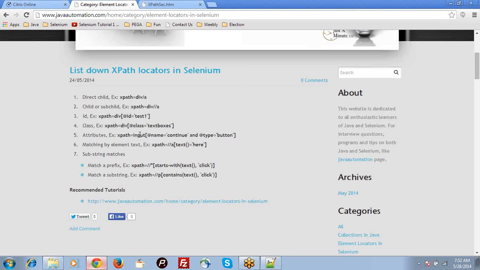And if you want to club two conditions, you will give like this: @name equal to continue, type equal to button, something like that. @class equal to something and @id equal to something. @id equal to something and text equal to something, like that you will provide. To match element text, as I told you, you will give text() equal to and the value you will give. Now we will see one more condition.